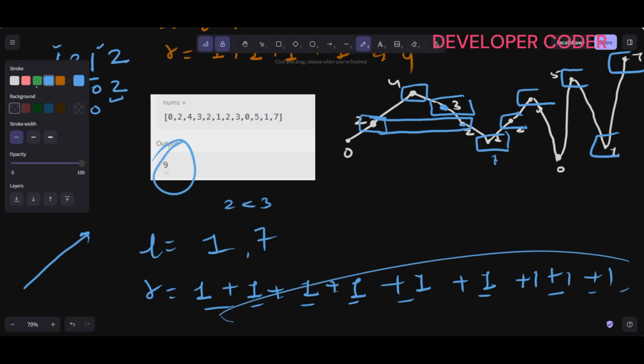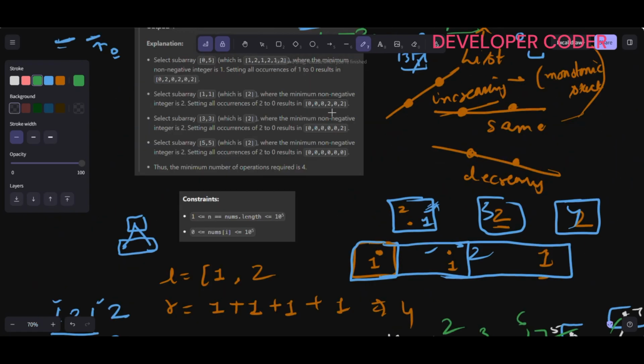That's it. So if you see diagrammatically, 1 operation, 2 operation, 3 operation, 4 operation, 5 operation, 6 operation, 7 operation, 8 operation, 9 operation, right? So this is what you need to do. Now let's write the code for this.